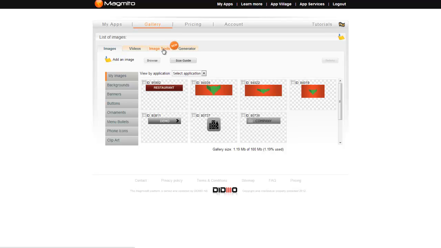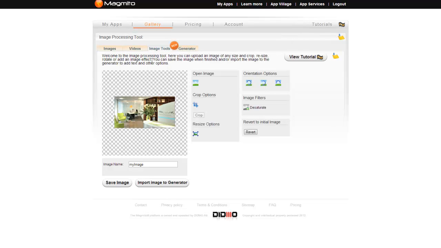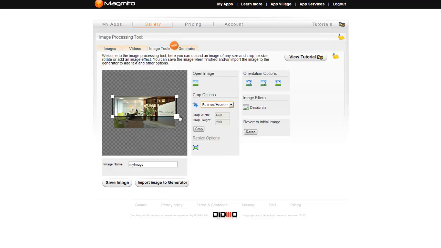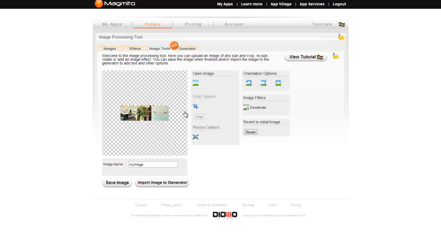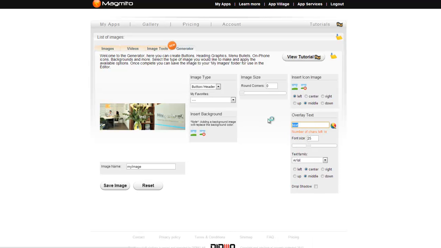If you need to, you can also edit your images by cropping, rotating, resizing, and applying filters using the Magmito Image tool. In addition, you can create banners, buttons, and icons using the generator. Also, have any text you're planning to use for each page and links ready, perhaps in a Word or text document, to cut and paste into your app to save time.